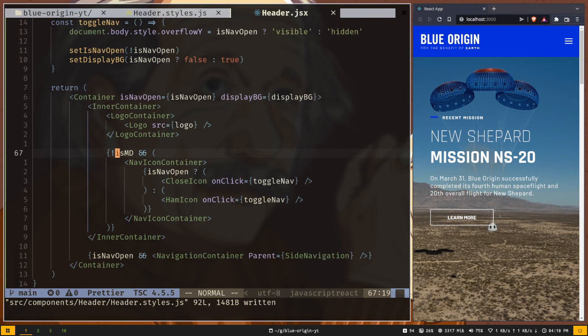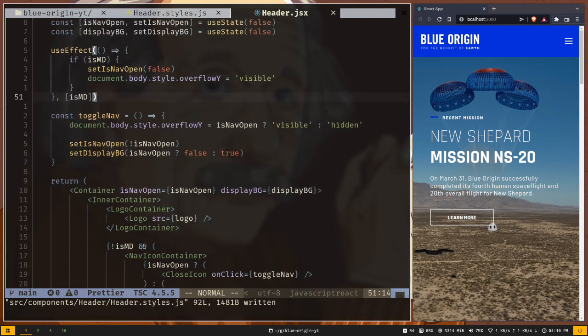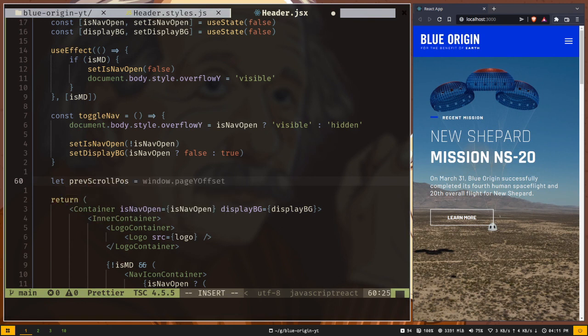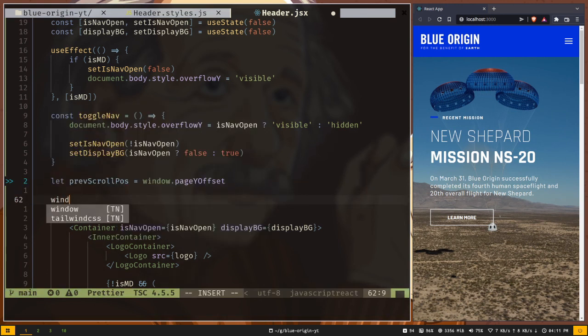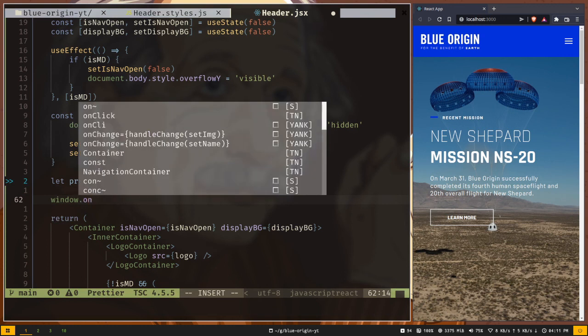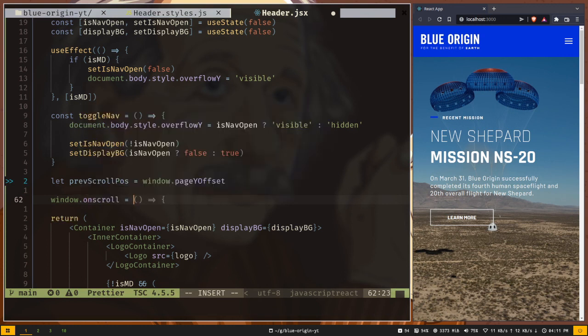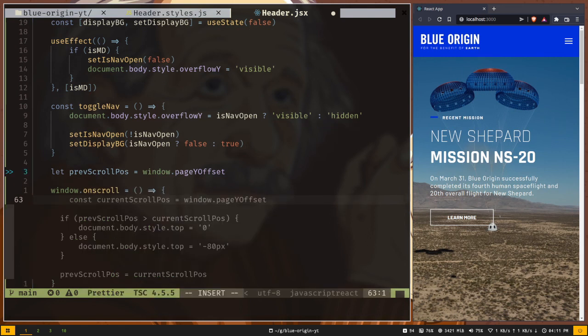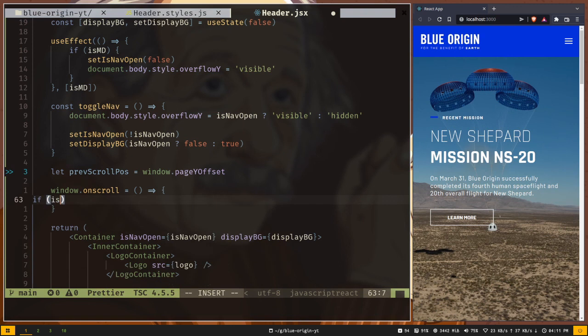We need to add an on-scroll event handler to the window. So after the toggle nav, let's create a variable, let prevScrollPosition, and the value will be window.pageYOffset. This will give us the previous scroll position. And let's add window.onscroll. This will be a function. If the nav is open, we don't want to do anything. So if isNavOpen is true, then I want to return false.